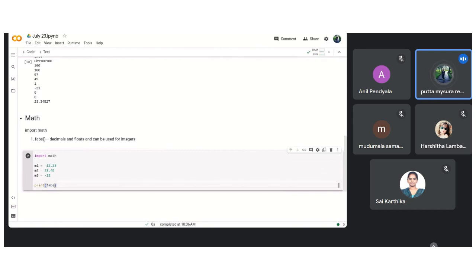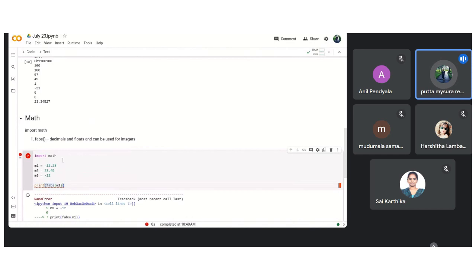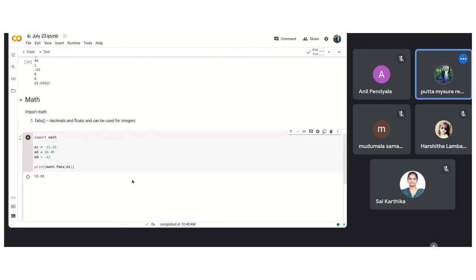Print the fabs function, I'll just pass m1. Oh, sorry. Whenever you import any library, we need to call the function with the help of the library name, so math dot. Yes, now 12.23 is the absolute value for minus 12.23. Now I can simply use the same function for this as well. Print math dot fabs of m2. So whether it is a negative value or a positive value, it simply converts it into an absolute value.